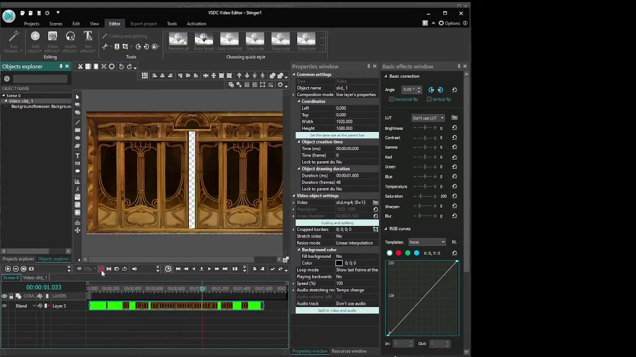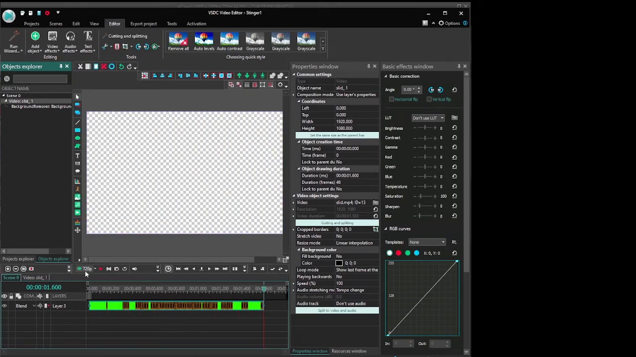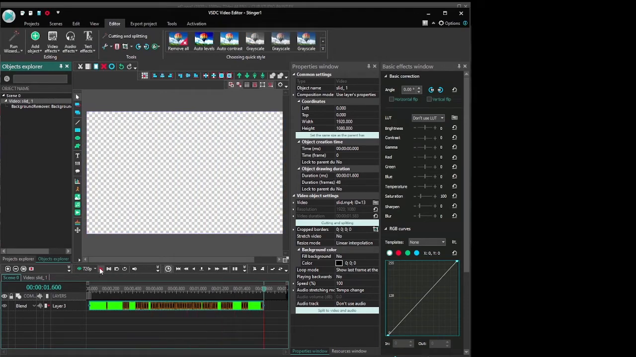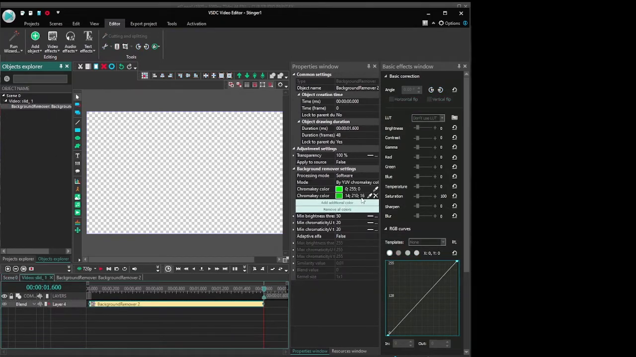Play. And it's not perfect. It does need adjustment. However, if this is good enough for you, you can just export it as is, and you will have a transparent video. Now, if you want to get real precise, you can go into settings and add additional colors to get rid of, so different shades of green if you really want it to be crisp.